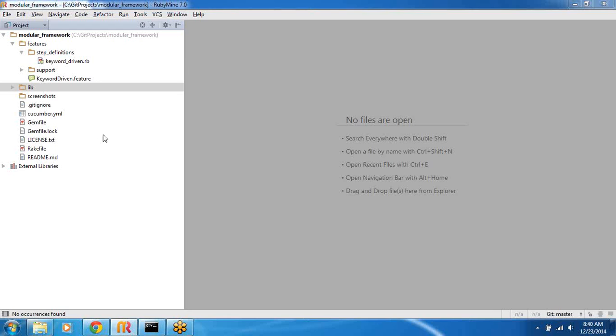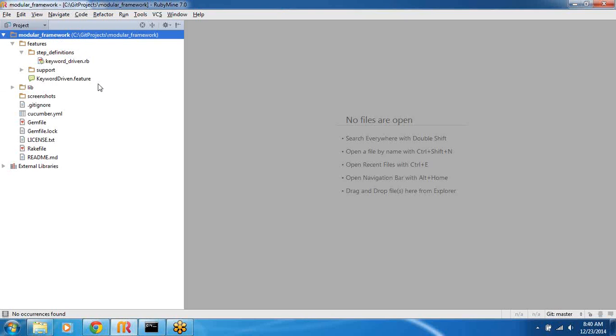So here we're going to look through the project. Once you check out the project from my GitHub, the link is posted on the page as well, and import it into your RubyMine, the project structure would look like this. In my case, I imported it to C Git projects modular framework. So the structure, as you see, is the same.